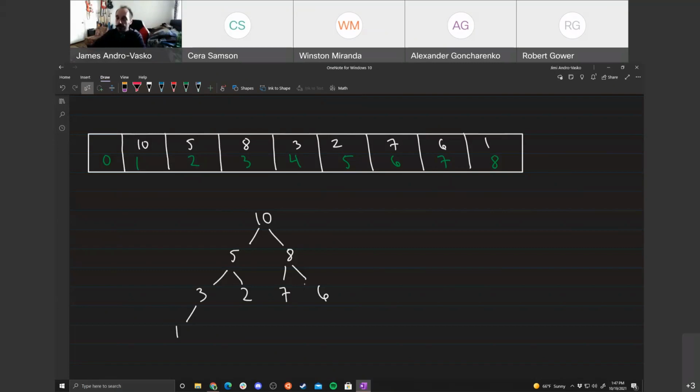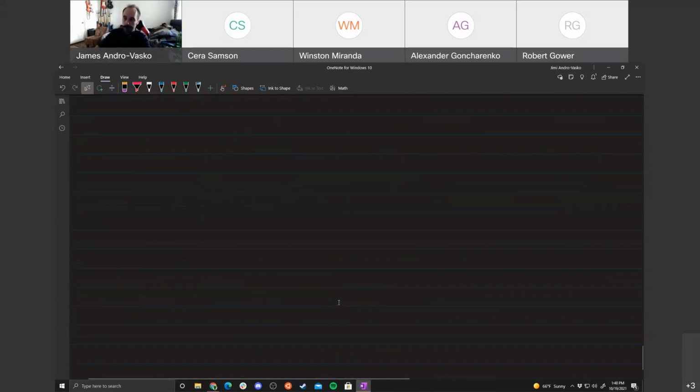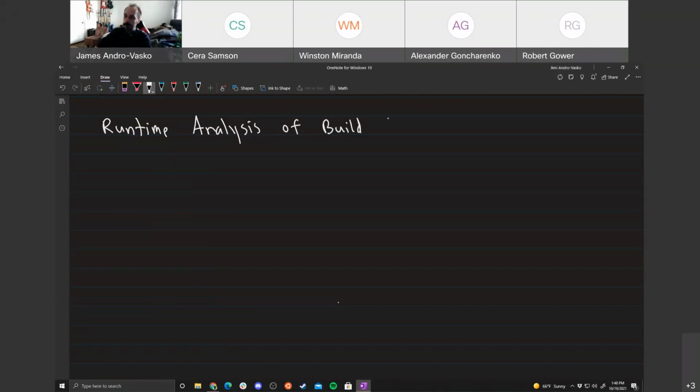Let's go ahead and look at the runtime of this approach. I'm going to draw a hypothetical tree right here, just so we can see how the runtime analysis would go. This is actually known as build heap, or heapify sometimes. I think build heap is the actual term for this operation we're doing right there, which bubbles down from the leaves up to the root.